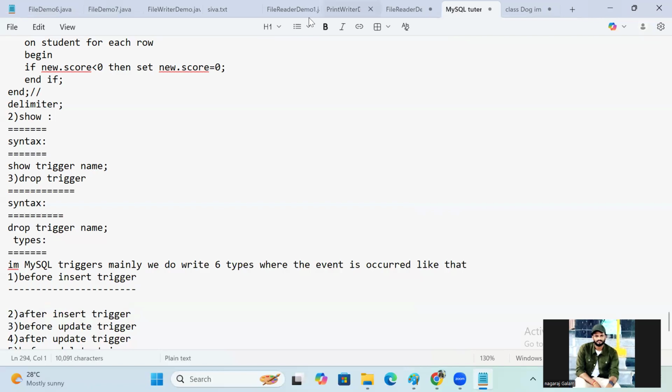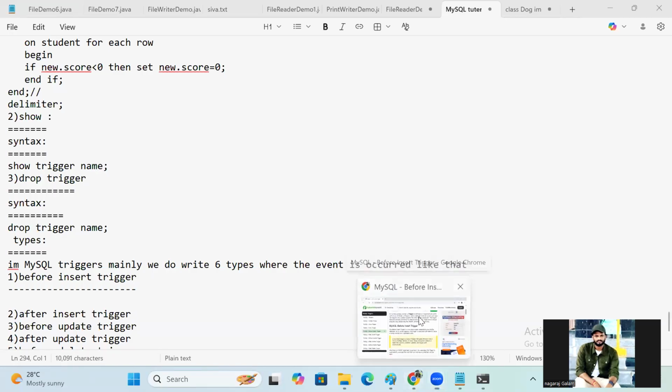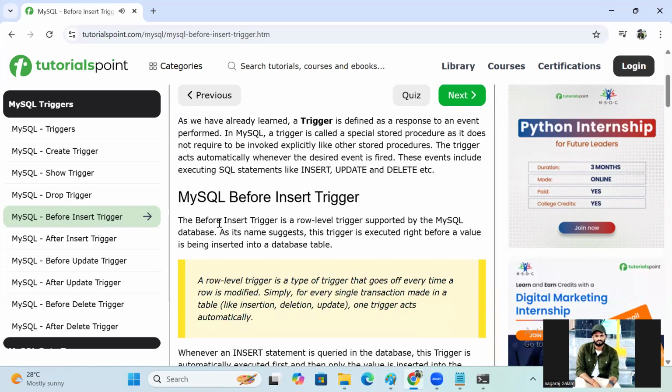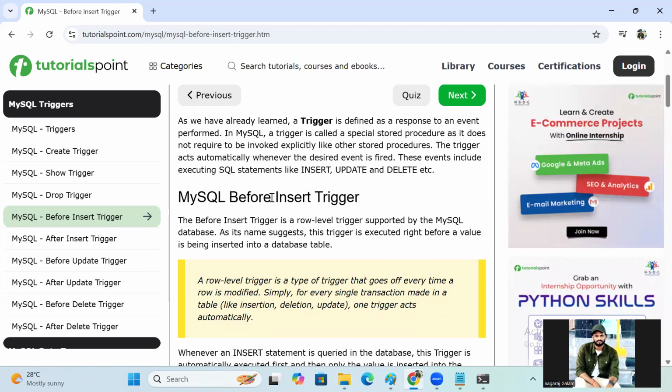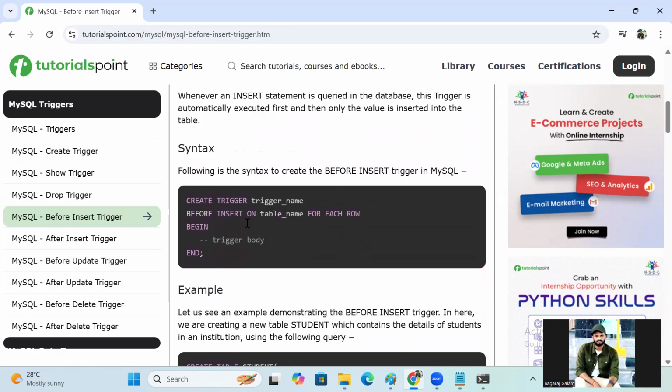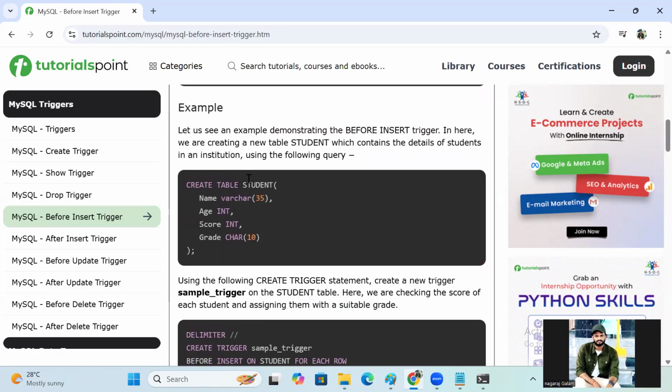Now we discuss the before insert trigger. I will share my screen. So what is the before insert trigger? The before insert trigger is a row-level trigger supported by the MySQL database. As its name suggests, this trigger is executed right before a value is inserted into the database table. We already implemented this yesterday in MySQL, and you know how to create the trigger and the student table.